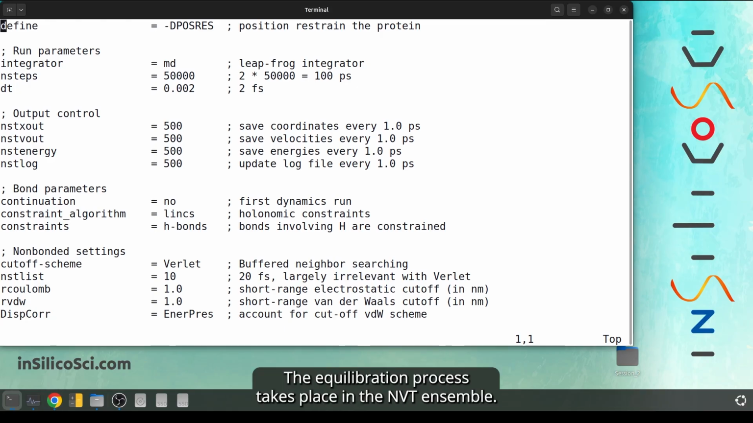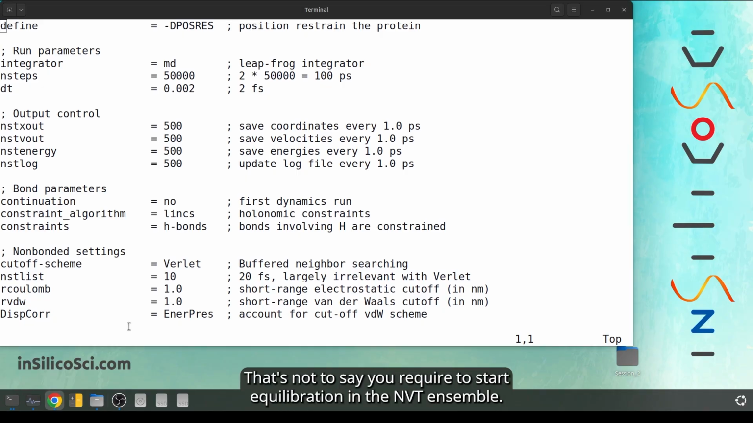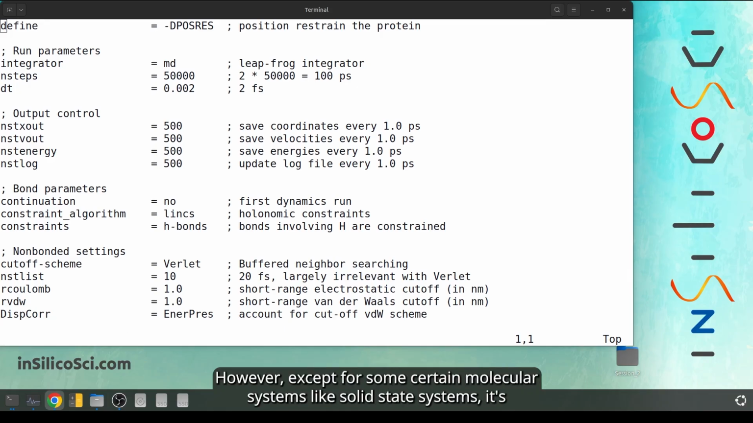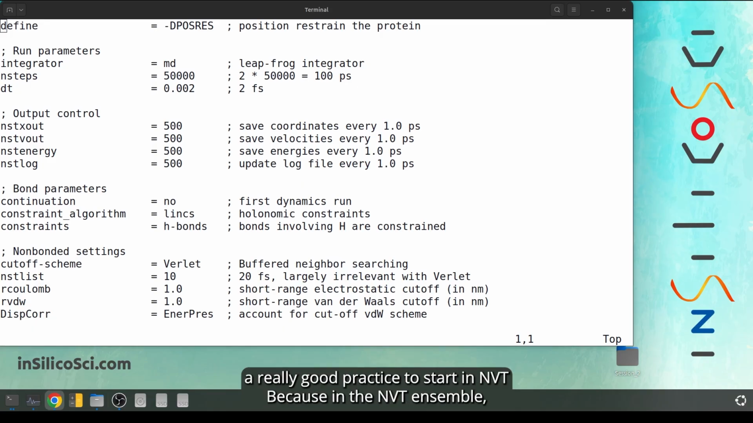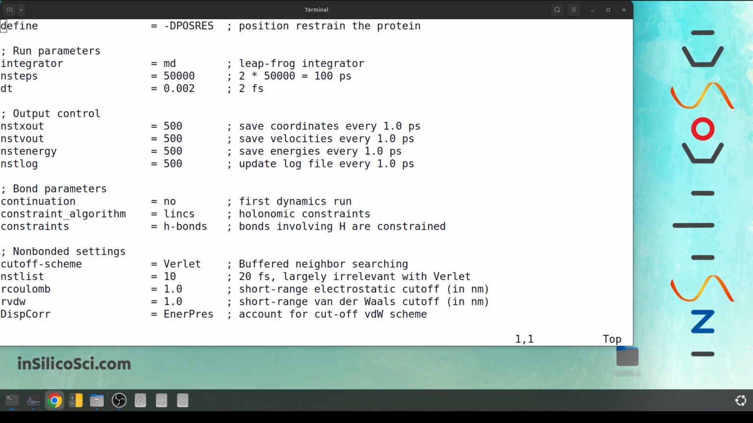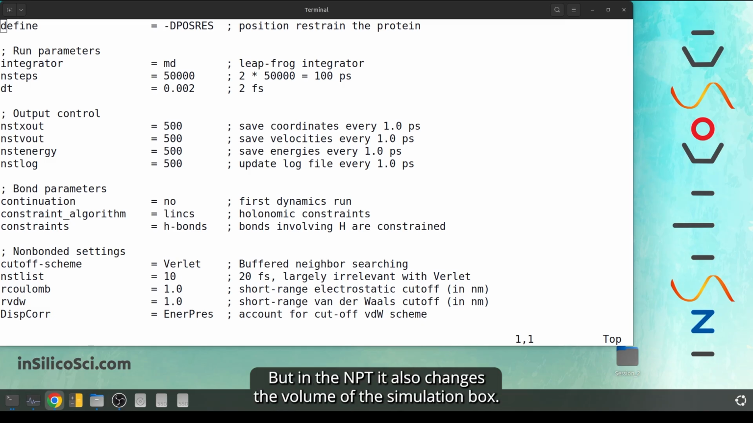Alright, here the equilibration process takes place in the NVT ensemble. It's not strictly required to start equilibration in the NVT ensemble. However, except for certain molecular systems like solid state systems, it's a really good practice to start in NVT, because in the NVT ensemble the program only changes the temperature, but in NPT it also changes the volume of the simulation box. And as I mentioned before, we must gradually change the system.